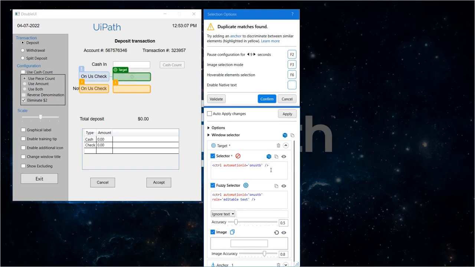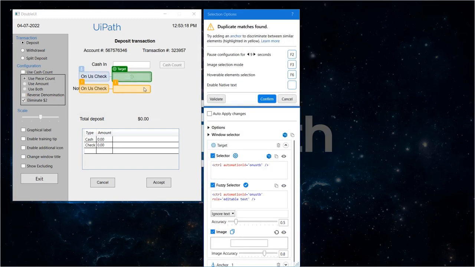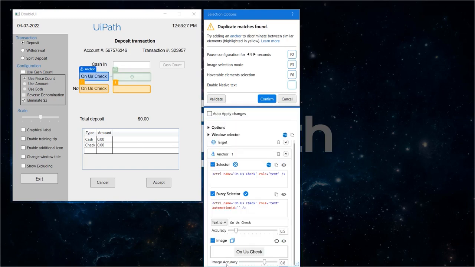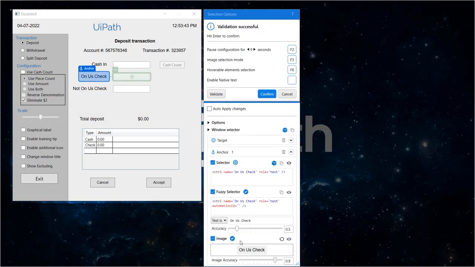Now let's fix the selector and see how we can address the duplicate match. One way to do this is to fine-tune the pair. In our case, increasing the image accuracy for the field wouldn't do much. But let's test if it does for the label. Let's increase the image accuracy above 90 and click Validate again. Problem solved. We can see the blue checkmark next to the image targeting method. Keep in mind that using high image accuracy might cause problems later.